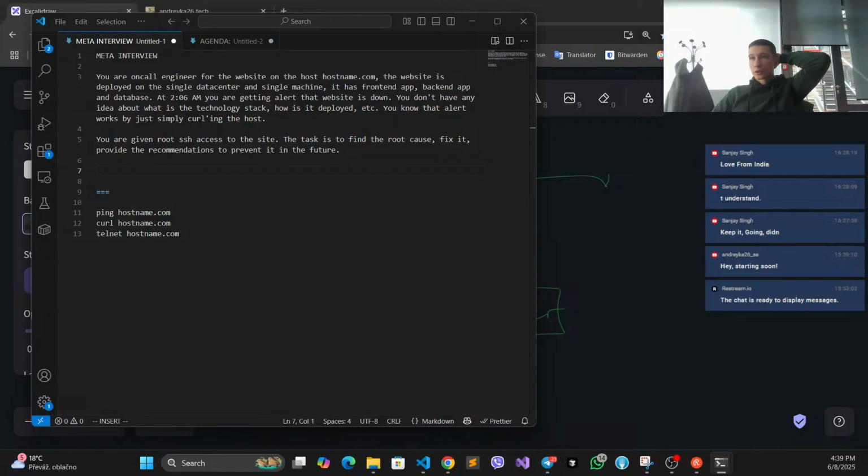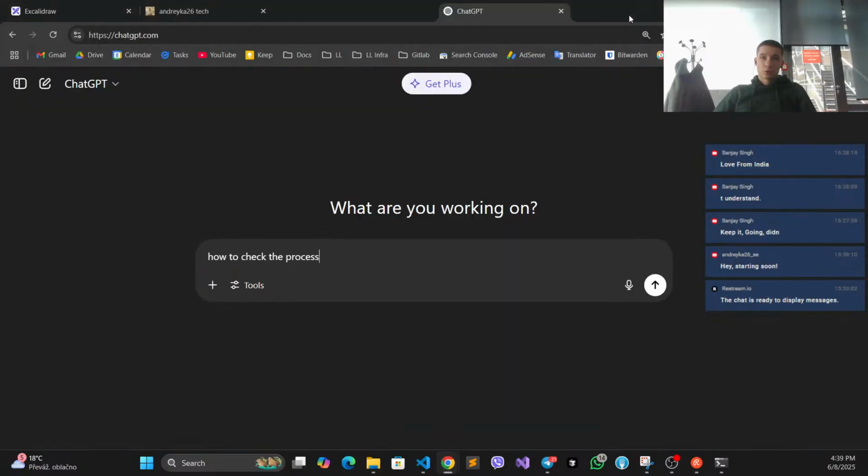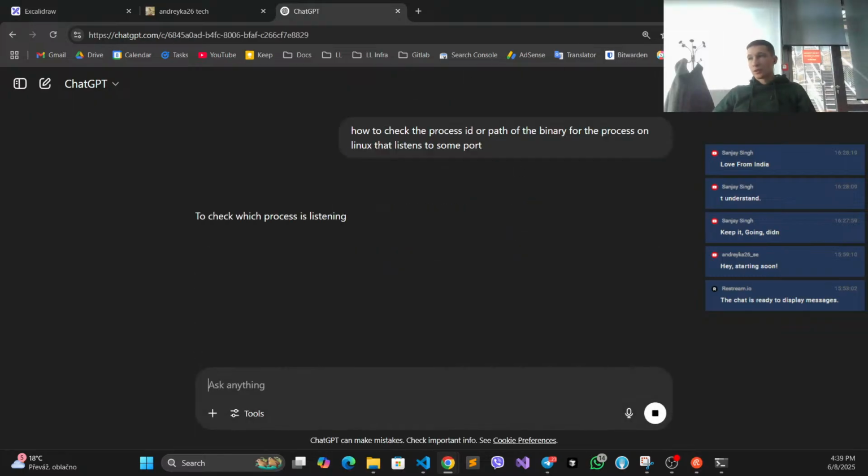It should give you either the path of the binary or the process ID. Actually, let me check how to check the process on Linux that listens to some port. Process ID or path of the binary. Yeah, something like this.